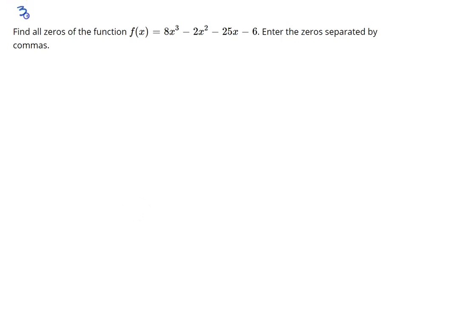In section 3.3, this is number 3. It says find all the zeros of the function. Now this is a hard section, probably the hardest section that we're going to deal with this semester. And we want to find all the zeros. So first we're going to apply the rational zero test.